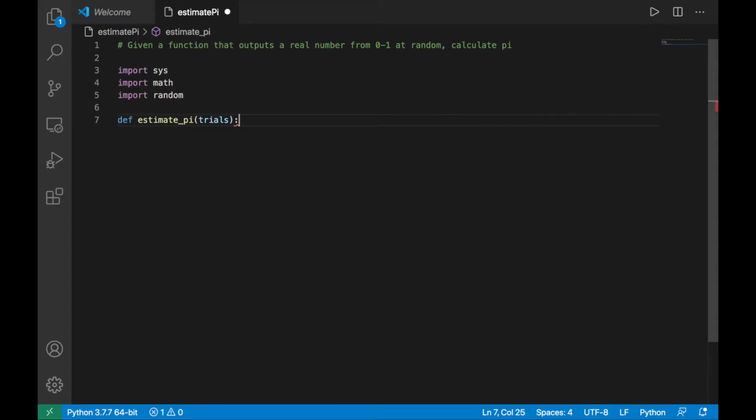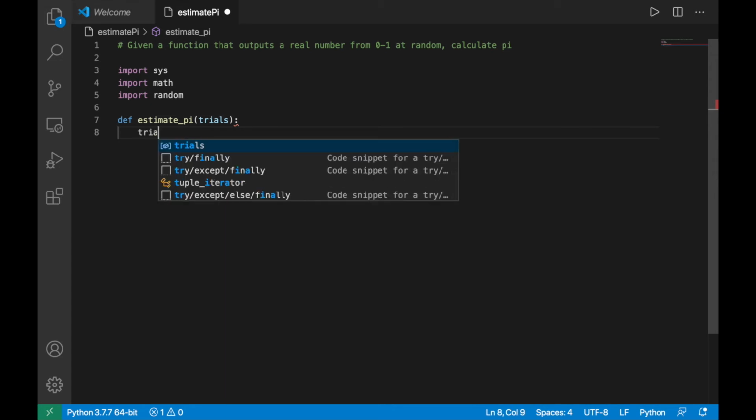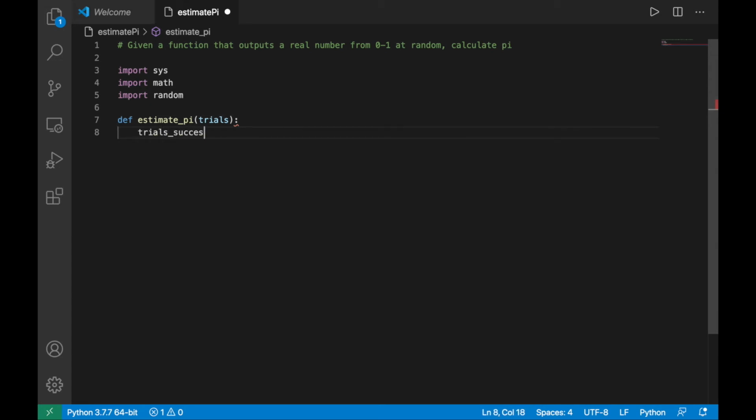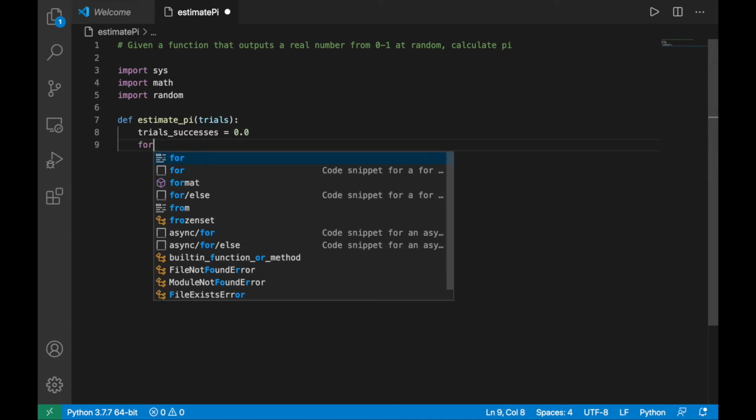Alright, so here we're going to write a quick Python function. We're going to import these three libraries, sys, math, and random, to help us write our code, and we're going to define a function, and call it estimatePi. We can start off by writing a variable, trial successes, which is going to be equal to 0, and we're going to use this as a counter to keep track of how many successes we've had.